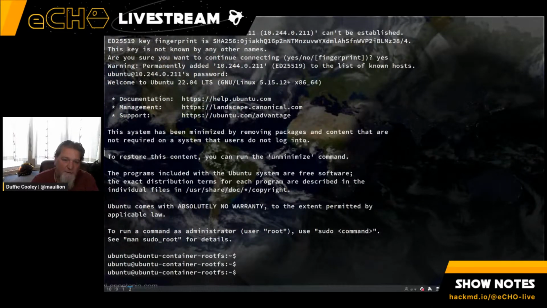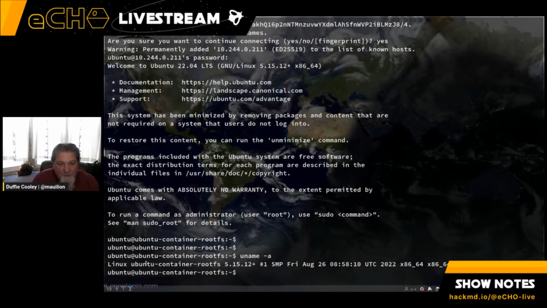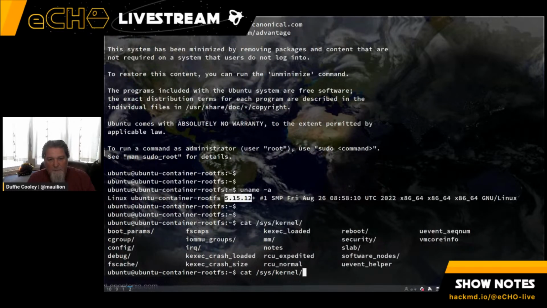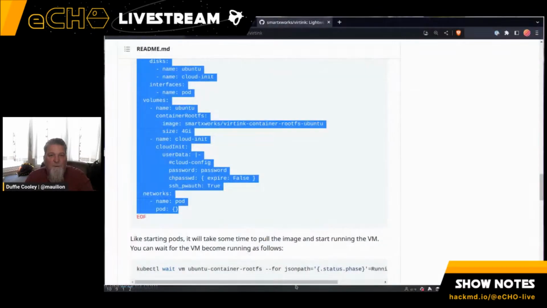It's been so long since I logged into a box with a password that it's kind of mind-blowing to me. So here is our uname -a. We can see that it's Linux 5.15.12. And if I take a look at /sys/kernel/btf, no BTF data. This one was built without it. All right. So I want to change that. I want to make it so this kernel, when being compiled, does include BTF data. So let's take a look at how this kernel is being generated.